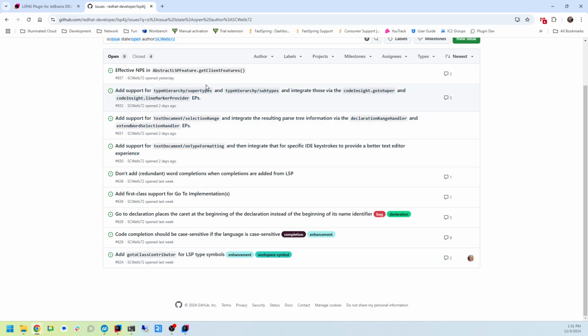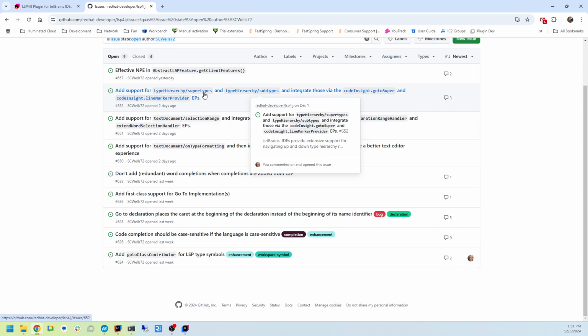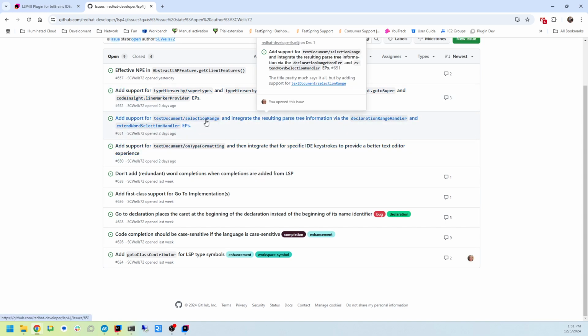The other ones are where I've recognized some language server protocol features that have not yet been implemented by LSP4IJ or have been partially implemented, but they correlate very well with JetBrains custom language features. For example, traversal up and down a type hierarchy, and a parse tree aware selection range to expand and contract selection. It's something I use all the time in languages that support it. I miss it, so I'm going to implement it, and it'll be there.